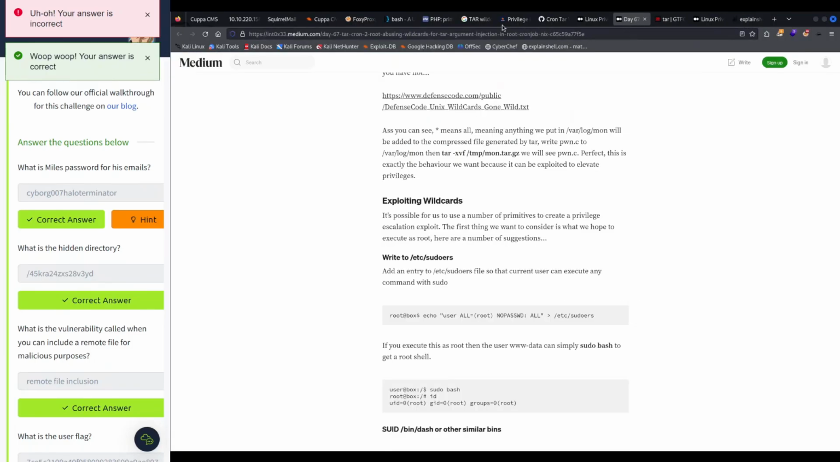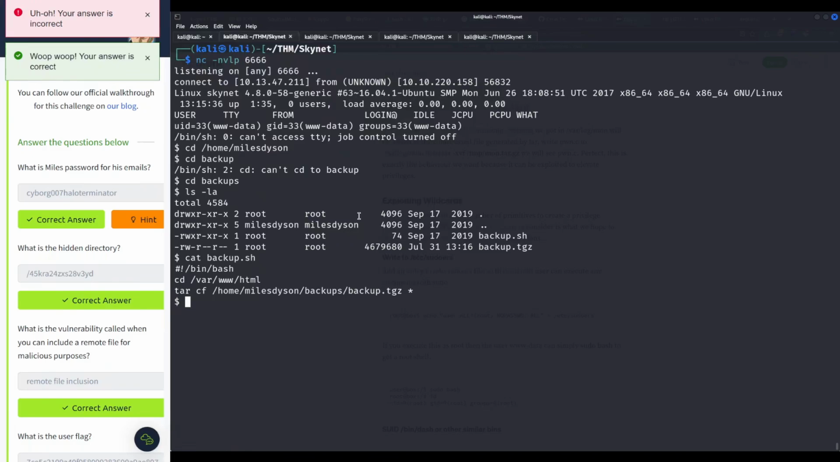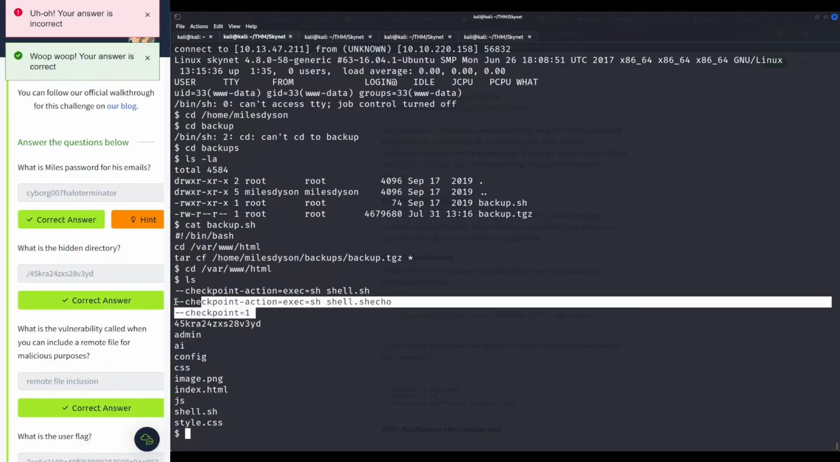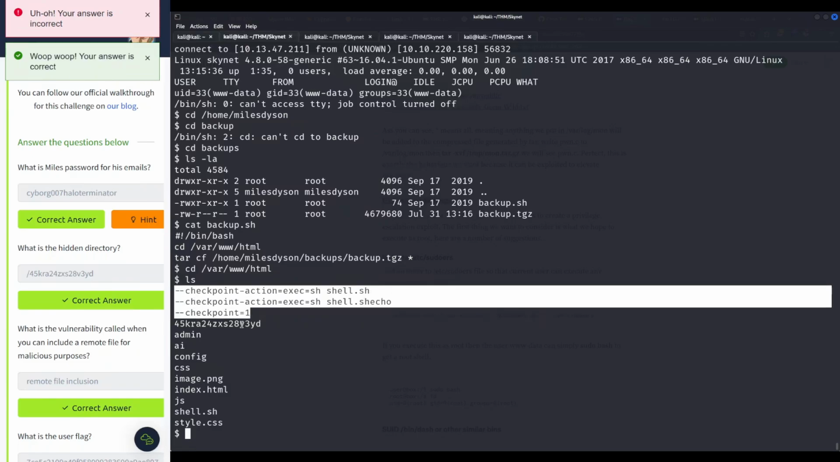After that, we want to exploit a vulnerability in tar. So we cd to /var/www/html because it says so in the backup.sh. It's a little hard to explain now because we've already manipulated so much of the files. I'm going to ls again. You'll see a lot of stuff here, like shell.sh. That's not the original state of the files.